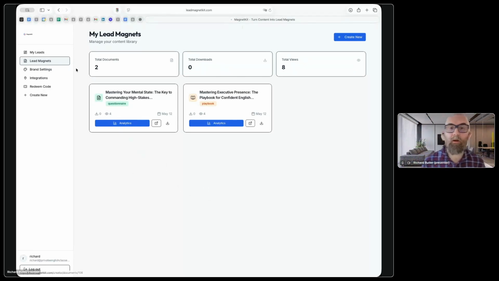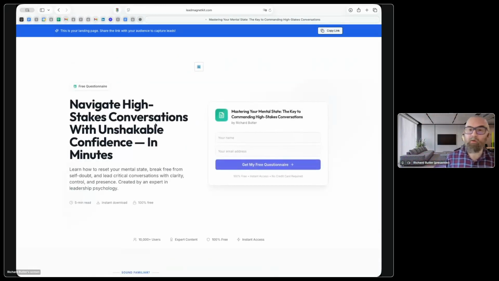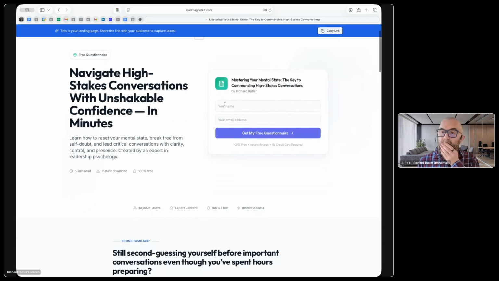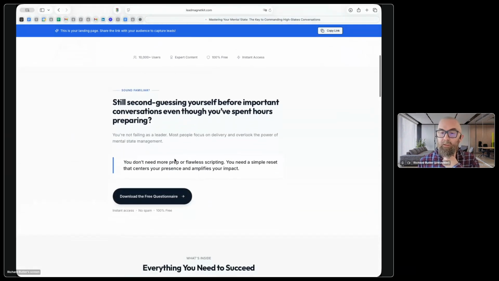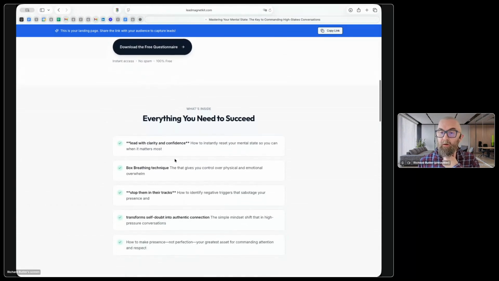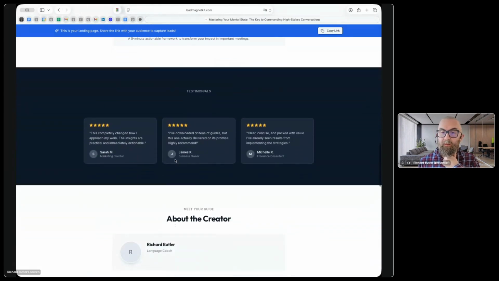So let me just go in here and let me show you how I can do it. I can create, well, no, let me show you what the leads look like. So this one here that I created was navigating high stakes conversations with unshakable confidence in seconds. And it's quite interesting how I did this. Put in your email, you get the information. It's created all of this here.